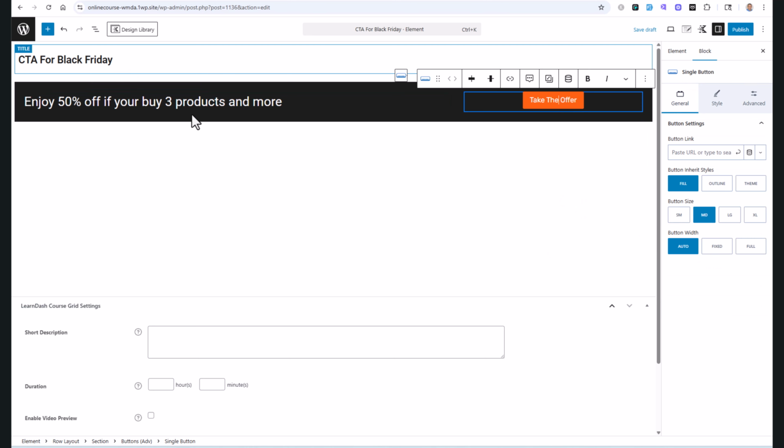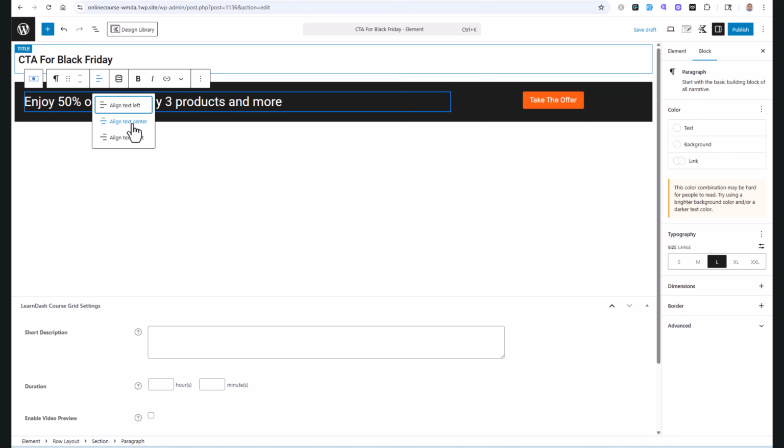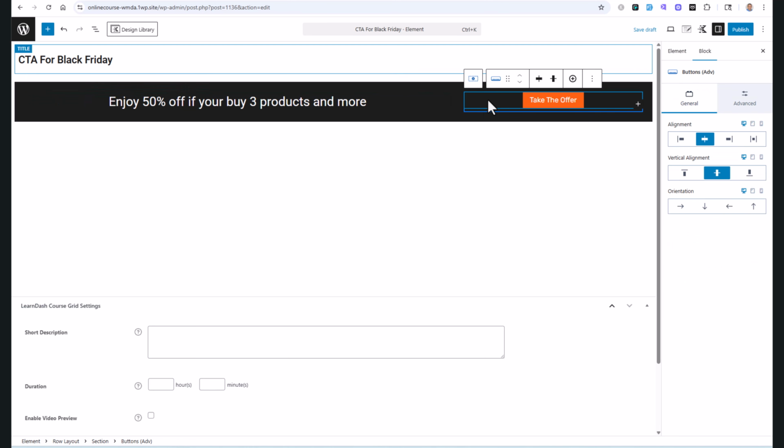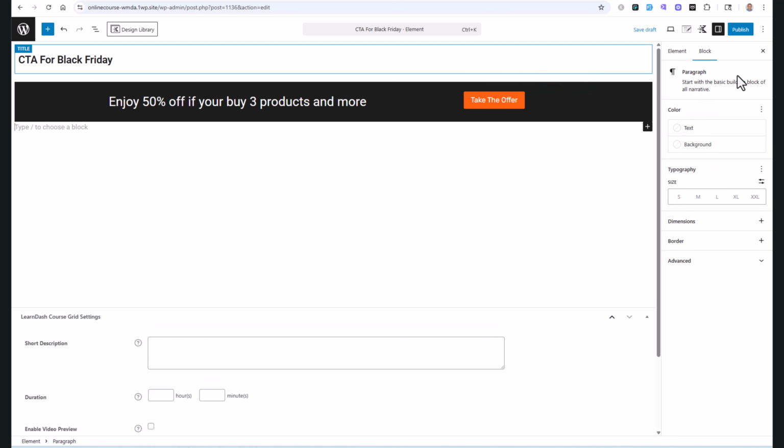Okay, and let's make this center aligned. Yes, and maybe we need to make this one just a bit to the left. Okay, yes. Now let's click publish.